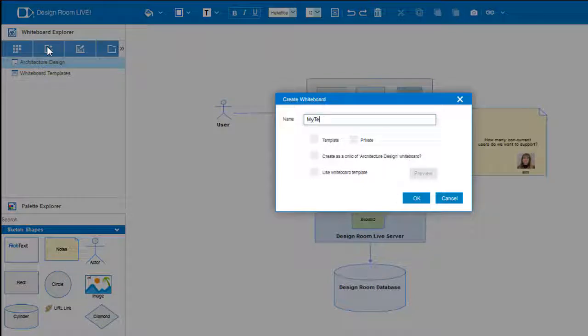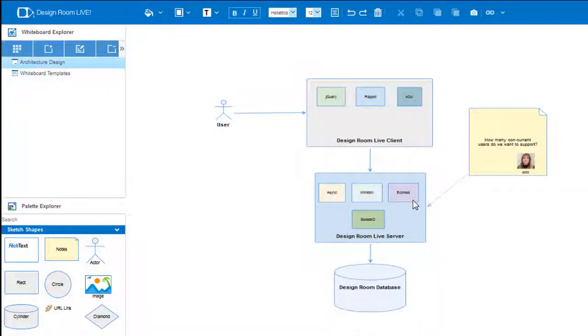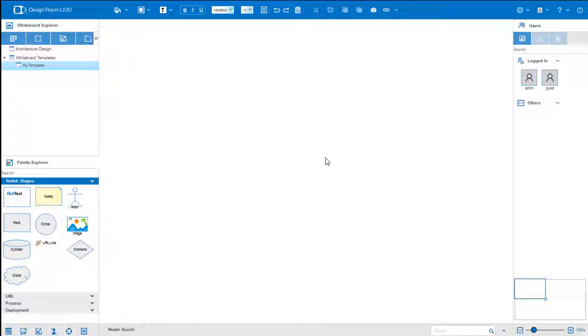Whiteboards can be created using the predefined or sample whiteboard templates. Some sample templates come with the application, but you can also create your own templates for reuse.